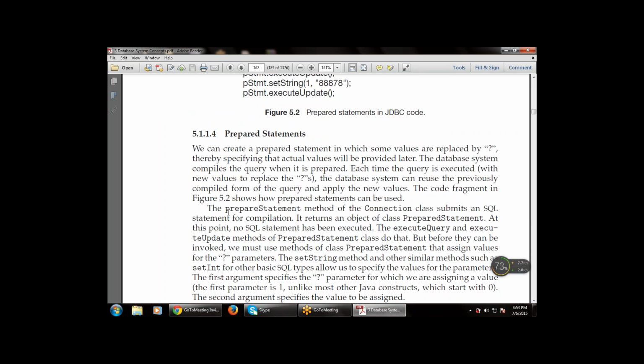The prepared statement is a valid statement in which some values are replaced by a question mark, thereby specifying that actual values will be provided later. A database system compiles the query when it is prepared. Every time the query is executed, the database system can reuse the previously compiled form of the query and apply it to new values. And the code fragment shows the use of a prepared statement.